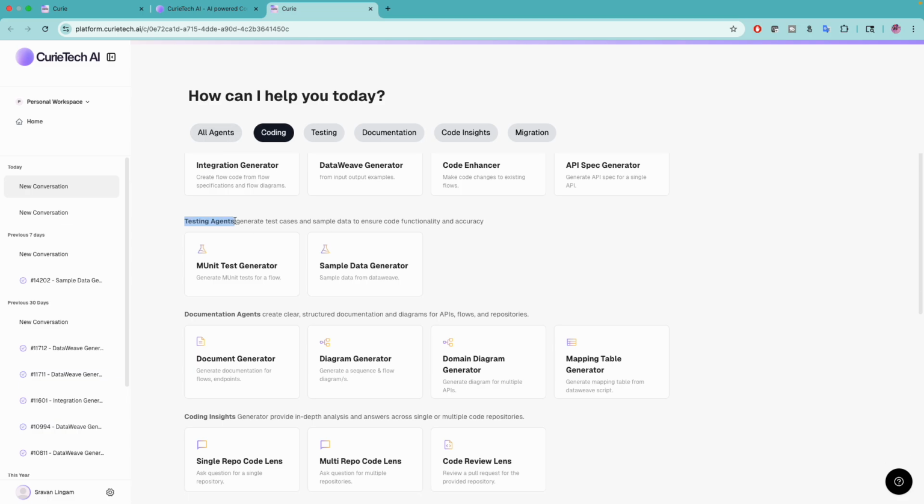Next come testing agents, which automatically create your MUnit test cases and also the sample data, which we always find hard to create, right? It significantly reduces the developers' time. That is more important, right? I always say that, for me personally at least, it takes more time to write test cases than implementing a successful path. So that will help there. It creates unit test cases with sample data, significantly reducing the time developers spend writing the test cases.